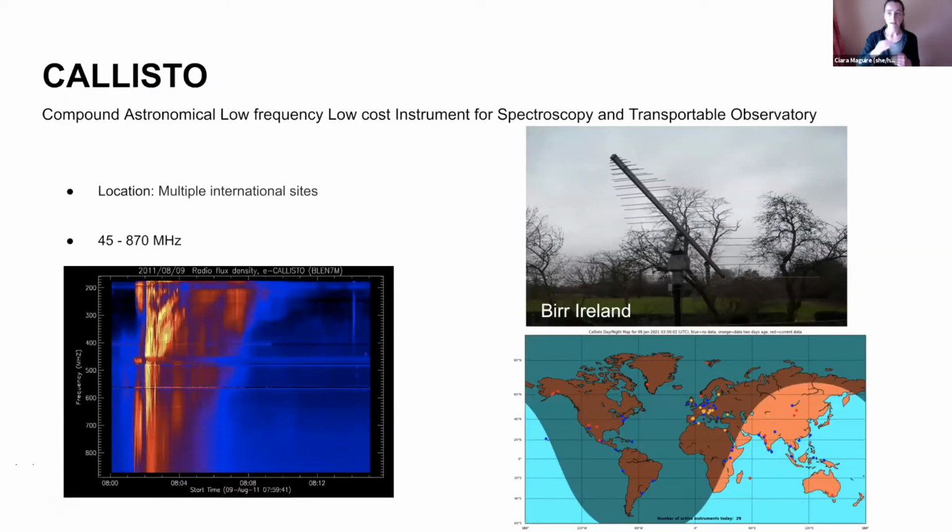Another instrument, looking a little bit further away from the solar surface, is the instrument Callisto. And we have a nice picture of a Callisto instrument here on a beautiful sunny day in Ireland. This is the Callisto in Birr in County Offaly. And Callisto are instruments dotted throughout the world. So you can see here from the map the different locations that these Callistos exist in. They're measuring at a frequency a little bit lower, so it's 45 to 870 megahertz, an example of which you can see here. This is some radio emission observed by our Callisto in Birr.